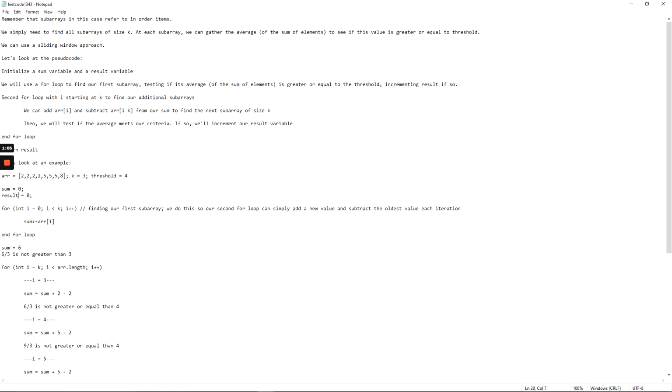Let's talk through some pseudocode here. We simply need to find all subarrays of size k, and at each subarray we can gather the average of the sum of the elements to see if this value is greater than or equal to threshold. We can use the sliding window approach. Getting into the pseudocode, initialize a sum variable and a result variable. In my approach, I'm going to use 2 for loops because I think that it's a little bit cleaner that way. You can do it in 1 for loop with an if statement, but I'll leave that up to you.